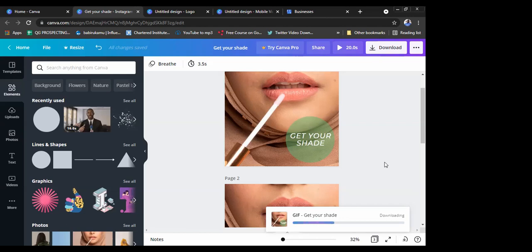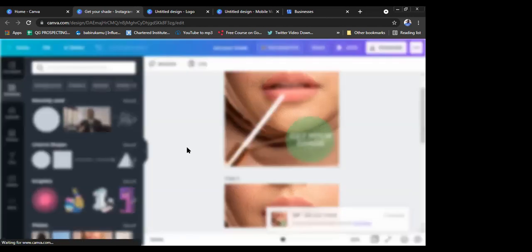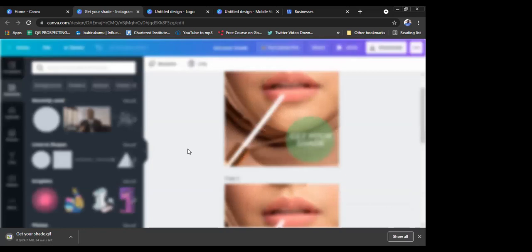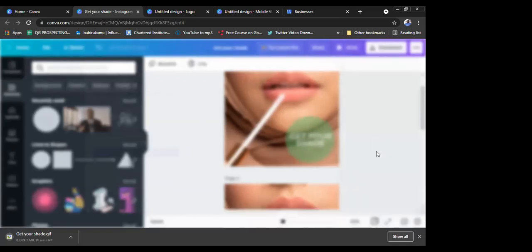Okay, so as it downloads that GIF, I guess I have to wait for it to download. I can't rush it. Okay, so it's downloaded the GIF. So unfortunately, the GIF is 24 MB. That's huge. I was hoping it would be a lot smaller.